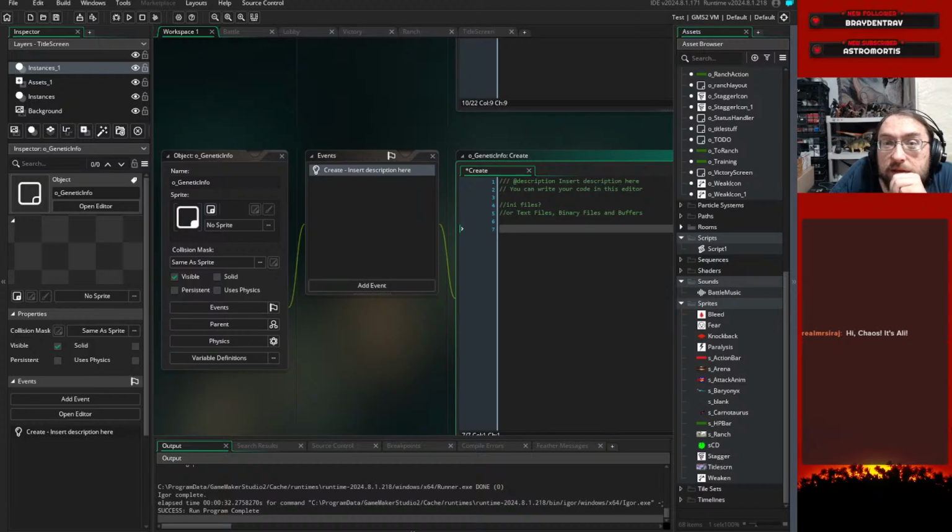All right, so I have a draft of the genetic system. Let me find my notes. It is 48 chromosomes in a dinosaur genome for the game.